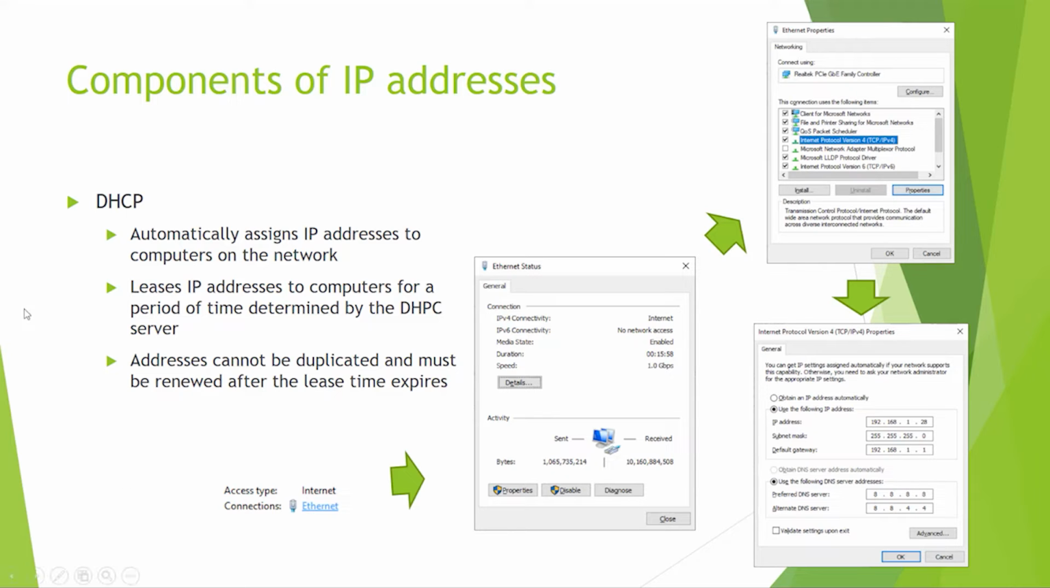Every time a computer connects, it leases an IP address, essentially borrows, from the DHCP server to use for however long the lease time is set in the server settings. The addresses can't be duplicated, so you can't have two devices on the same network with the same address, and they have to be renewed after the lease time expires. What does that mean practically speaking? Most of the time, if your computer remains connected, it will stay connected. But if you turn it off, or you connect again, or you turn off the internet access for whatever reason, maybe it's a wireless device and you leave and then you bring it back, it will ask for an address again, and very often it will get a different one from what it had before.